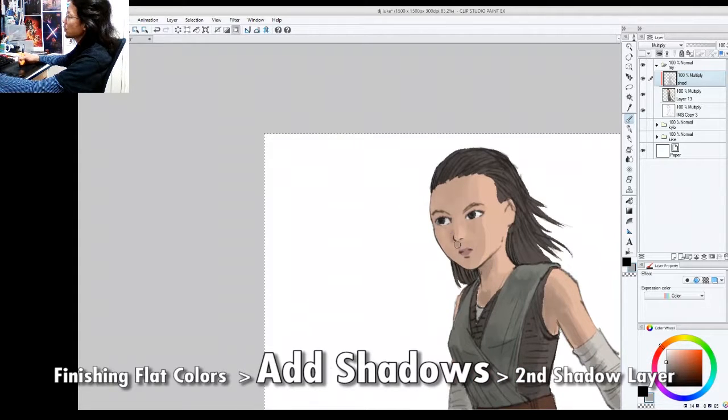So you can see I'm going back and adding a second pass on the shadows. This time I'm adding harder shadow lines, all kinds of stuff.